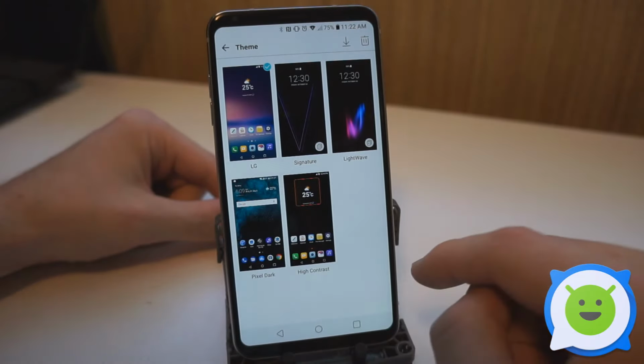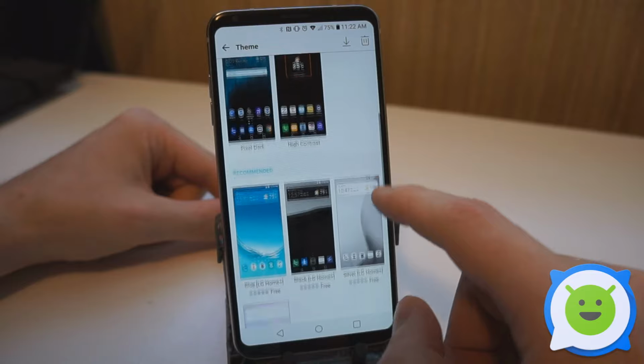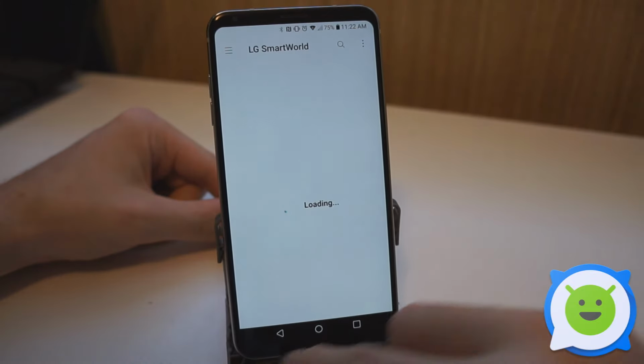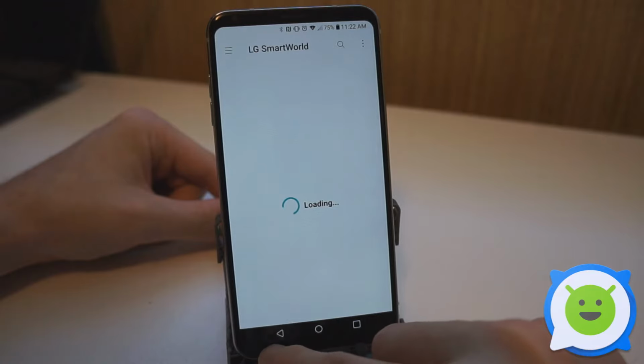Here we're at the theme, where you can choose one of the themes that are pre-installed. You can check out recommended ones, or you can tap the button here to go to LG Smart World and download more.